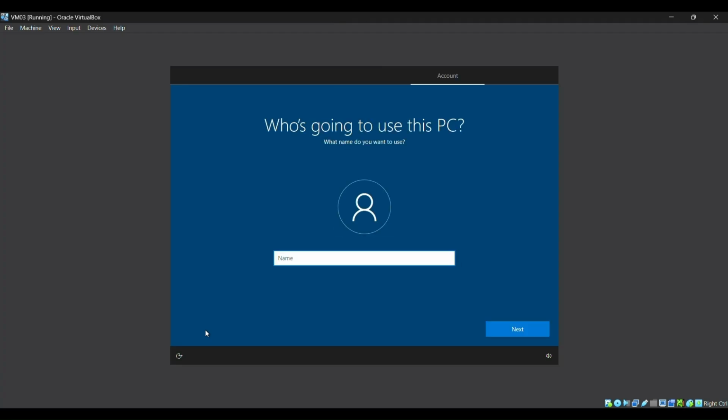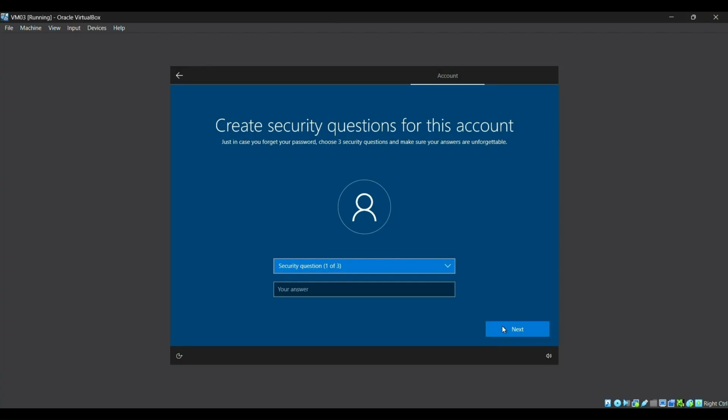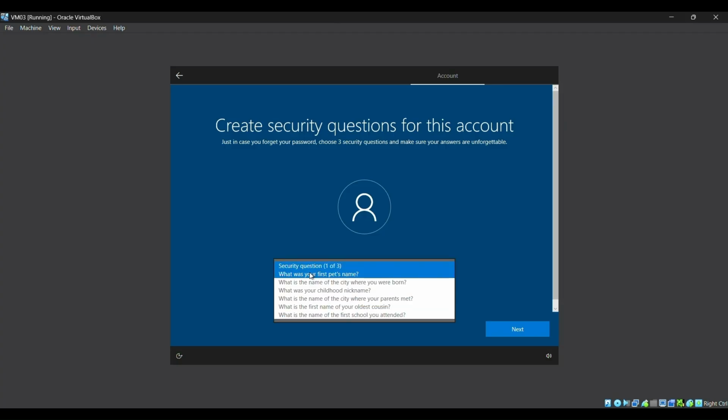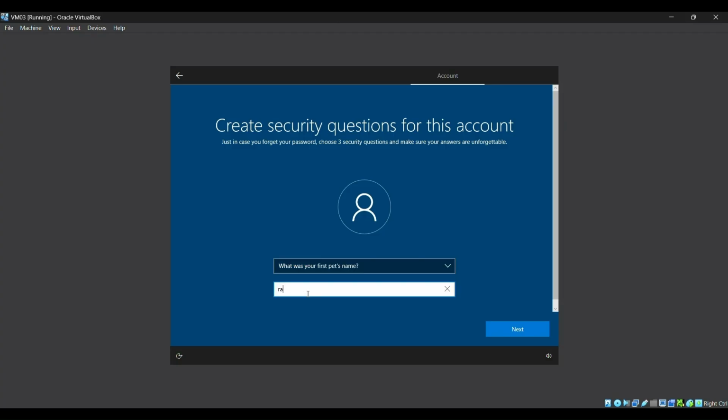Now give this PC a name. In our case, we will use S11219345 and create a password, and then click on Next, and then confirm your password and click on Next again. Now choose 3 questions and type your answers. Please follow the steps shown on the screen.